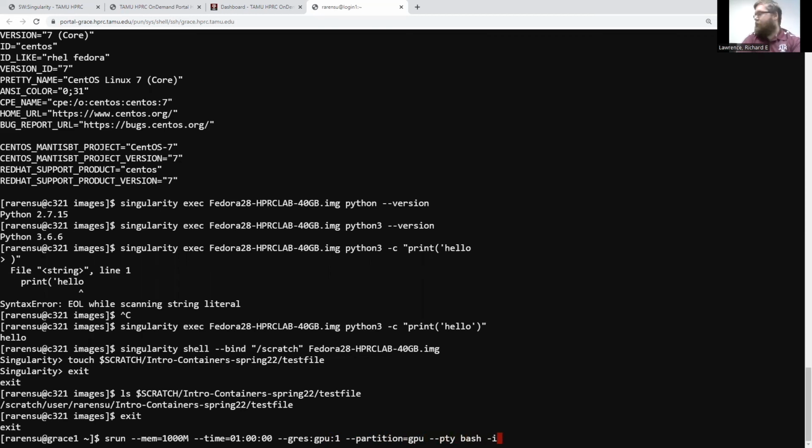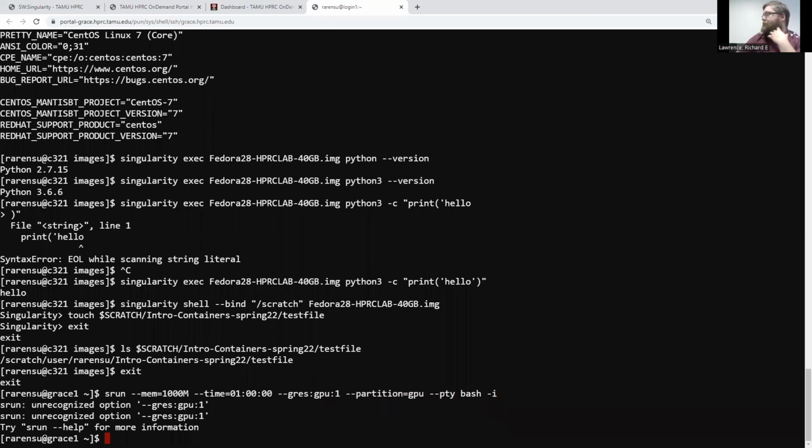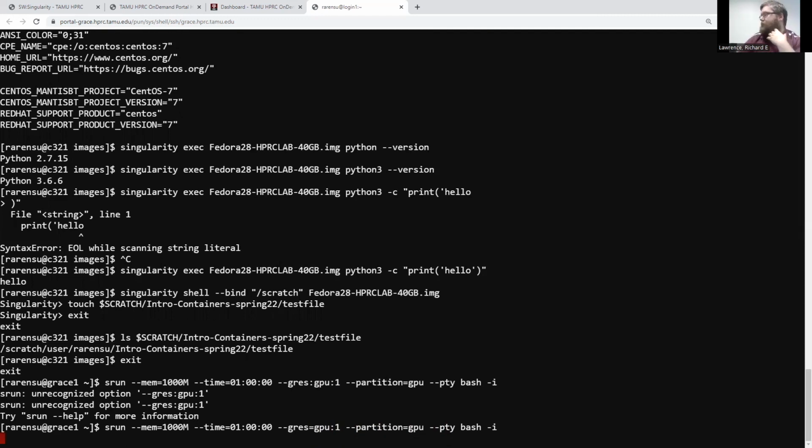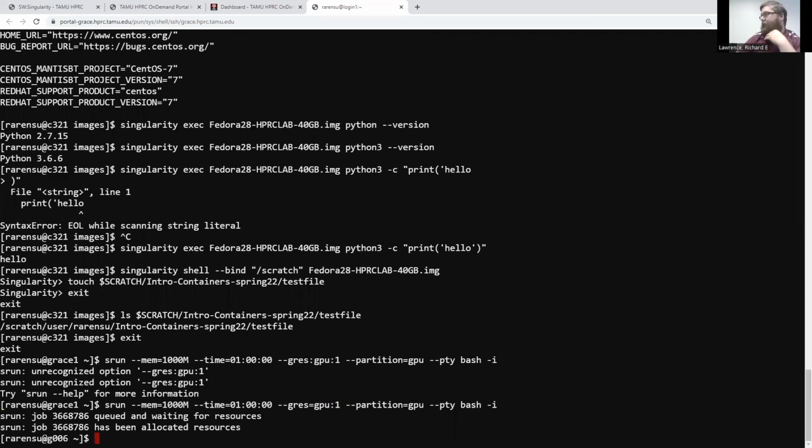pty bash -hi. It says I have a typo. Yes, I see the typo. I was supposed to put an equal sign here instead of a colon. Typos will get everyone, even me. All right, now let's take a look.